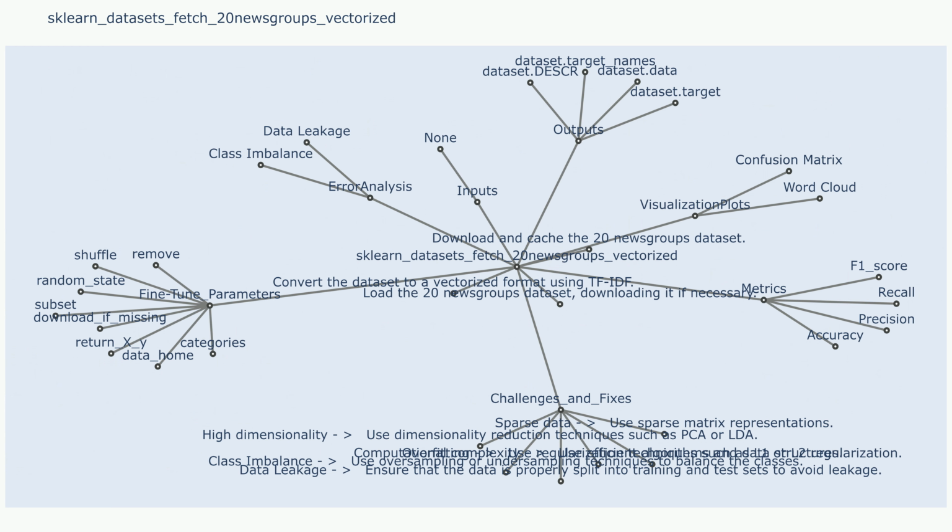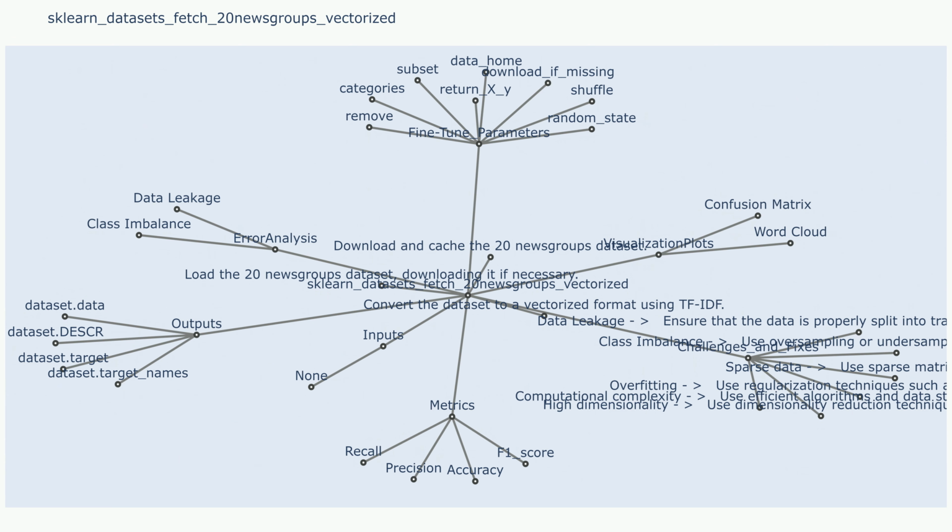Loads the pre-processed and vectorized dataset from the downloaded archive. Selects the specified subset of the data: train, test, all, or none. Removes the specified categories from the dataset. Shuffles the data if shuffle is set to true. Returns the dataset object or the data and target arrays separately, depending on return_X_y.